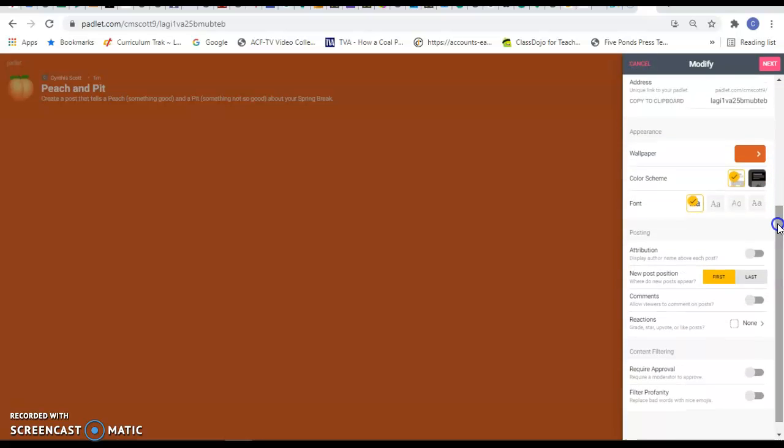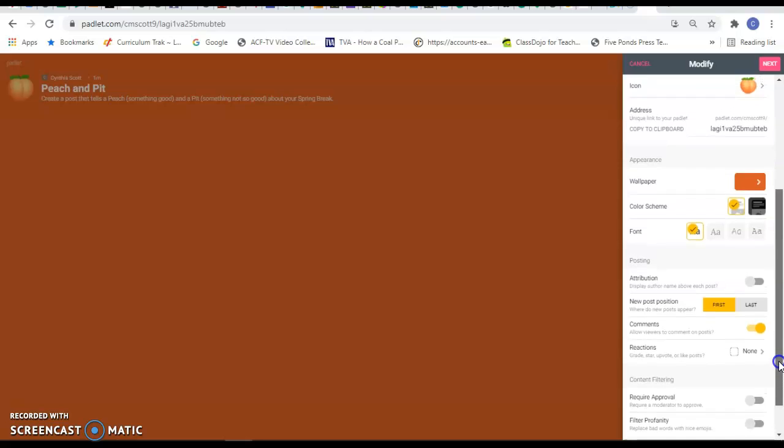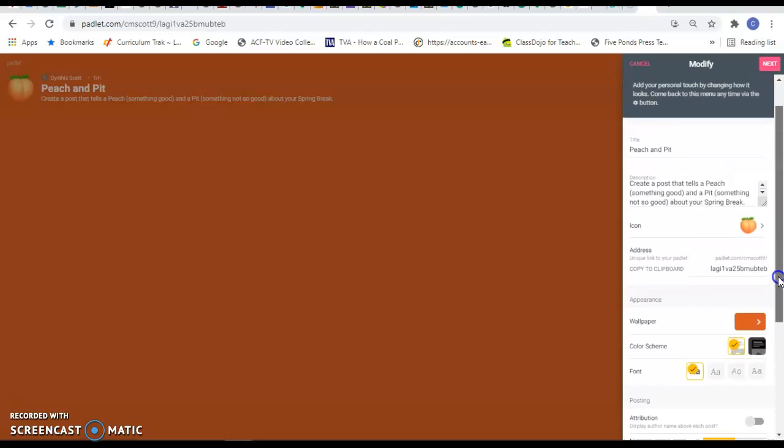Now, you can also change the font if you want to. You can decide how you want the posts to be arranged on this bulletin board. You can decide that you're going to allow comments, which I am for this one. You can decide that you want to require approval if you're a little leery of what might be posted there, and you can also have it filter profanity if that's something that you feel is necessary.